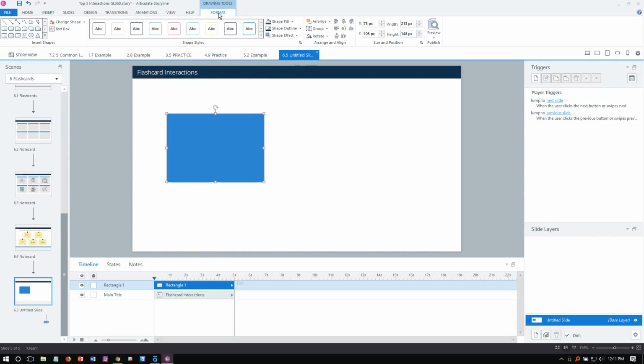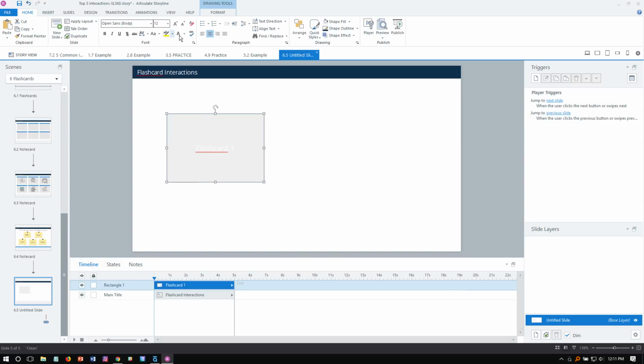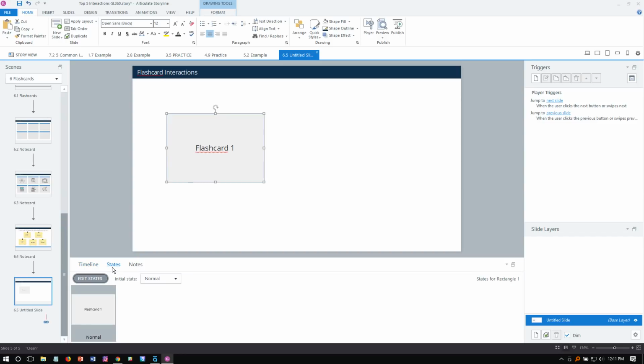And I'll draw out a card, and we'll make this just a little bit lighter. And we'll add some text here. So flash card 1. And now since I can't really see that text, we'll make it a little bit darker. So we'll go into the Home tab and then change that to white. And what I want to do is then just add a new state. In this case, a selected state at the minimum. You could do hover and visited as well.